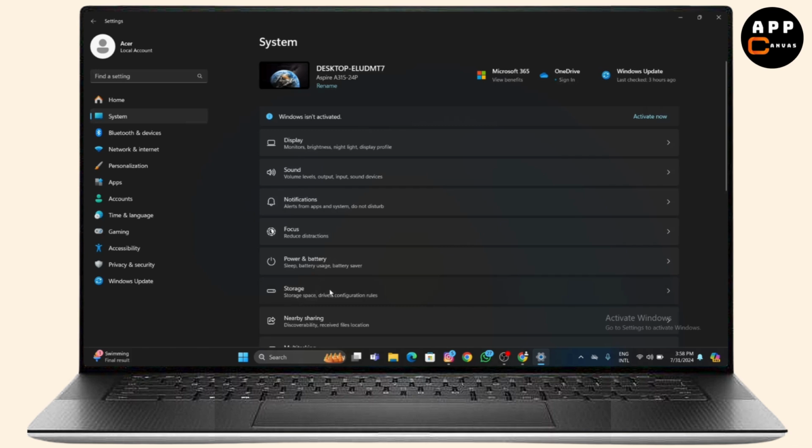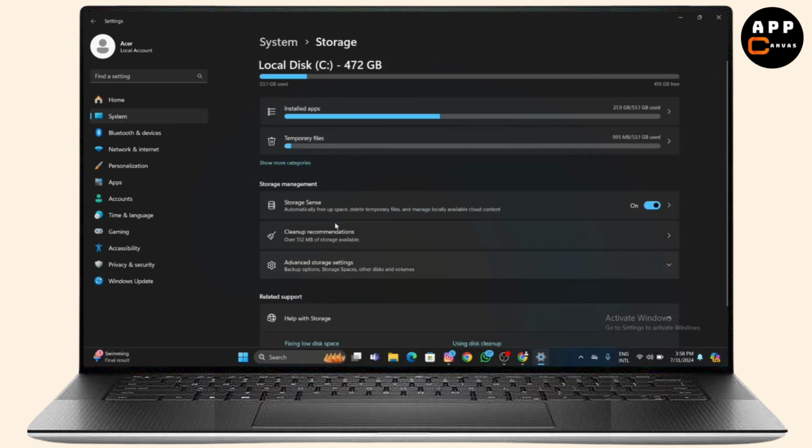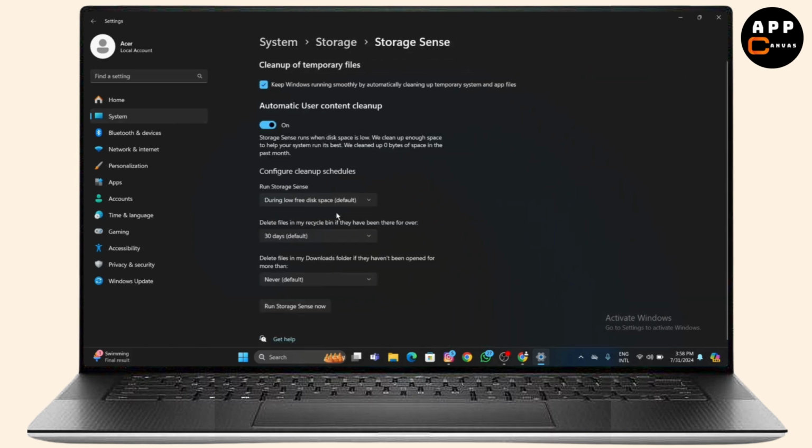Now, let's use Storage Sense. Storage Sense is a feature that automatically frees up space by removing unnecessary files. You can also configure how often Storage Sense runs and what it cleans up.